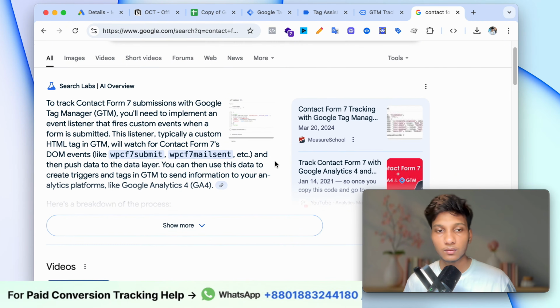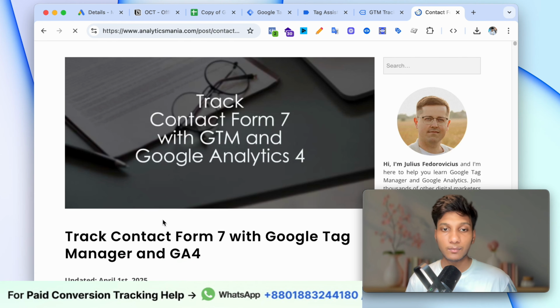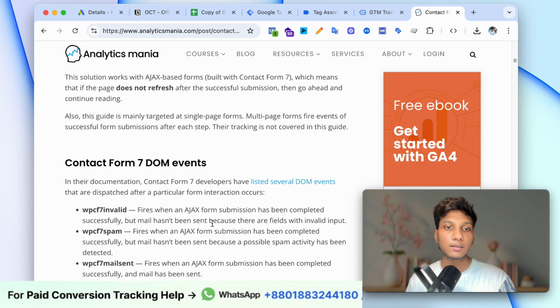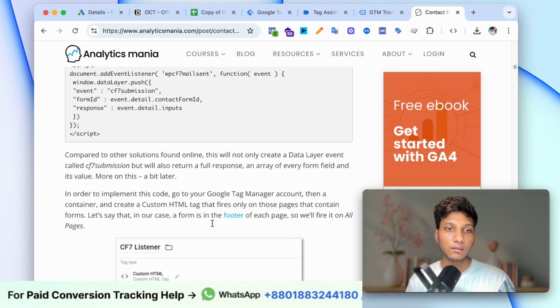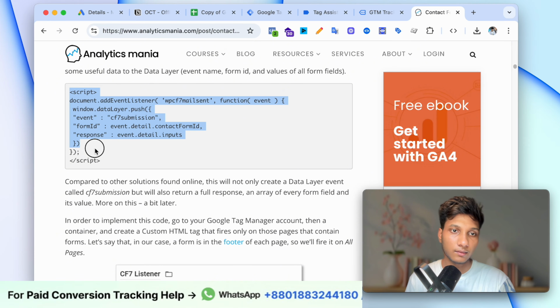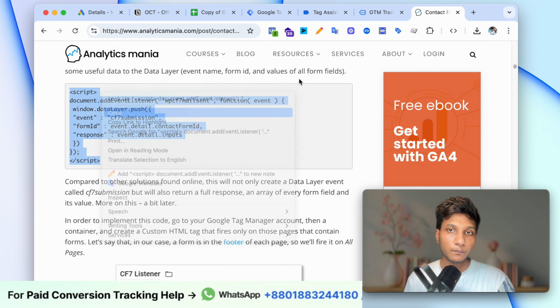Here you find some resource blog posts. You just visit a blog post and you'll have a listener code in there. Or you can get help with ChatGPT, like asking how can I get a contact form listener, or just write your name, your phone number, and then write listener code. Then you will find a listener code like this, so just copy this listener code.